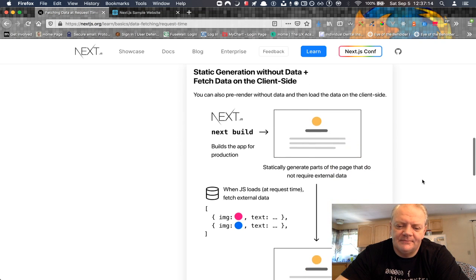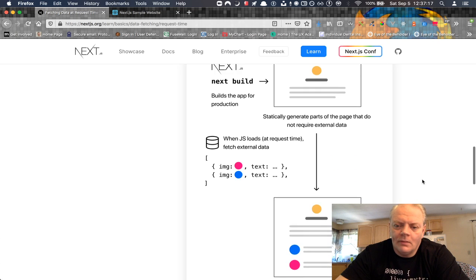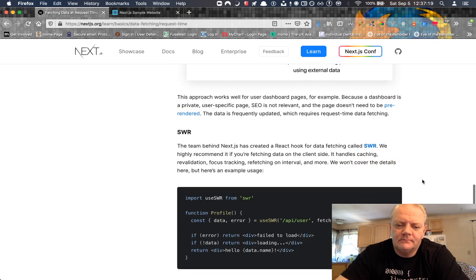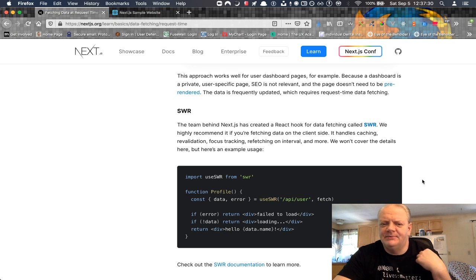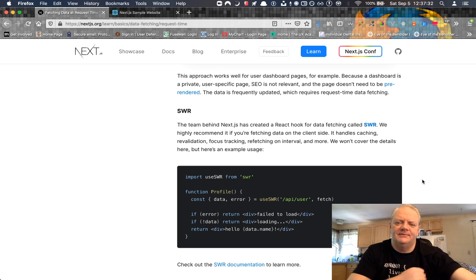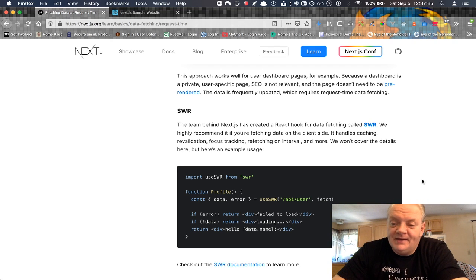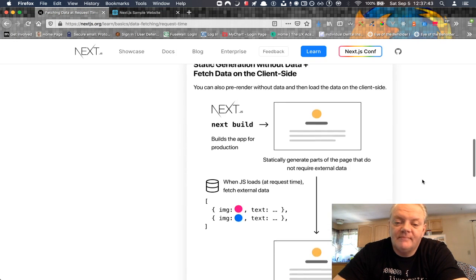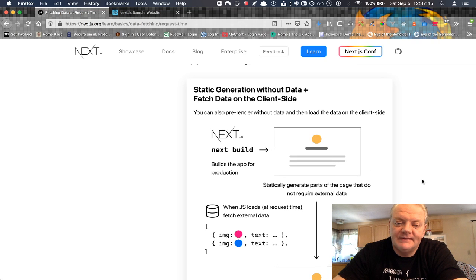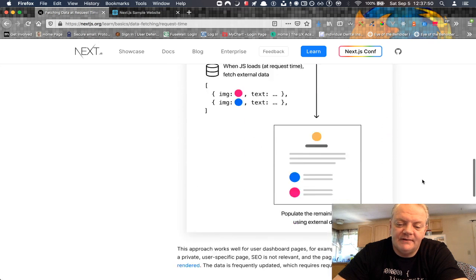Client-side rendering. This approach works well for user dashboard pages, for example, because the dashboard is a private user-specific page. SEO is not relevant, and the page doesn't need to be pre-rendered. The data is frequently updated, which requires request-time data fetching. So it's static generation without data and fetching the data with client-side rendering.